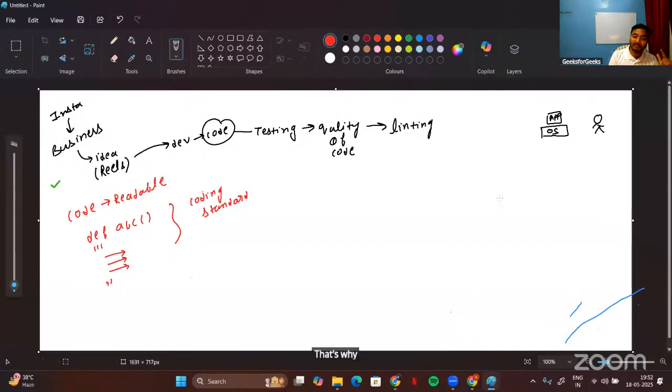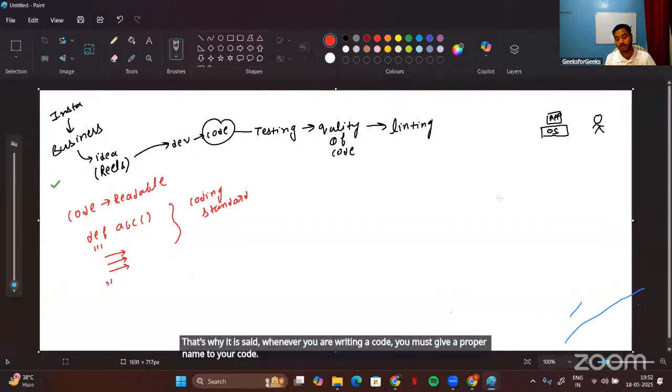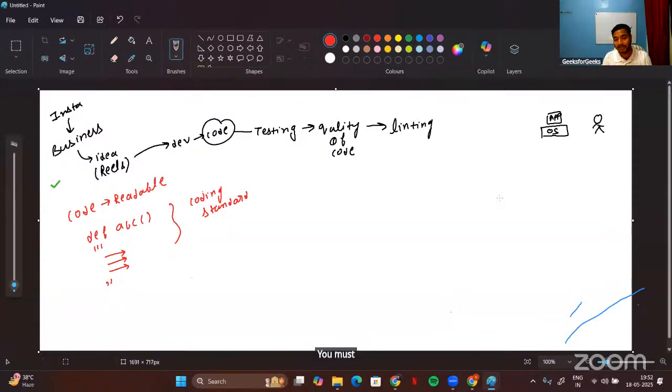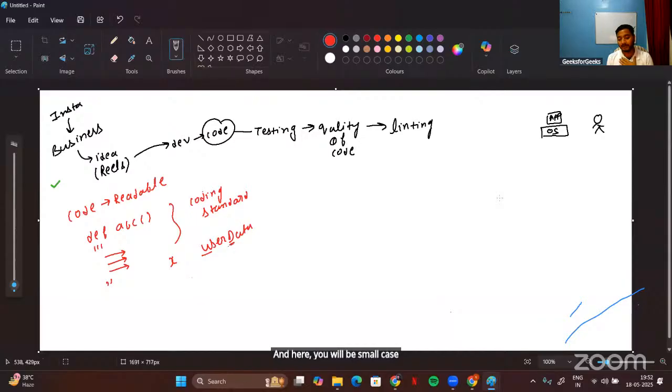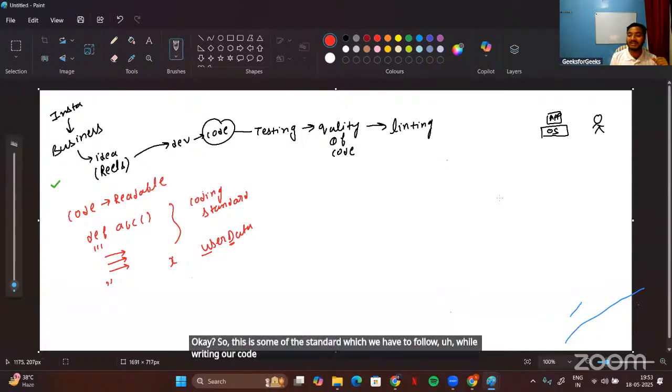That's why it is said that whenever you are writing code, you must give a proper name to your function. You must add proper comments over there. You must create variable names which make sense. Instead of creating a variable with name X, you can give a name that is easier to understand. Let's say you are storing some user data. You create a variable called userData, where u is small case and D is capital. This is some of the standard which we have to follow while writing our code. So we can also perform linting of the code.